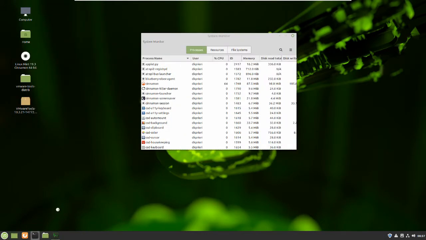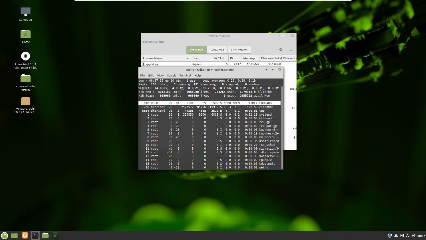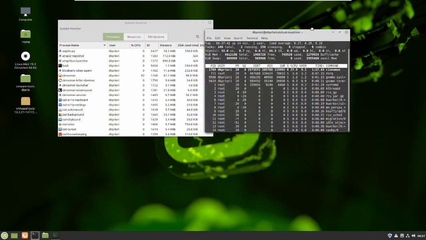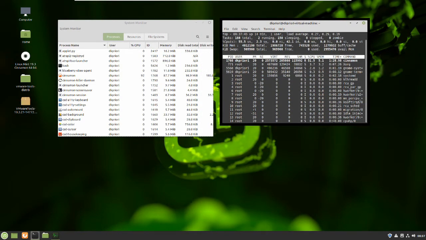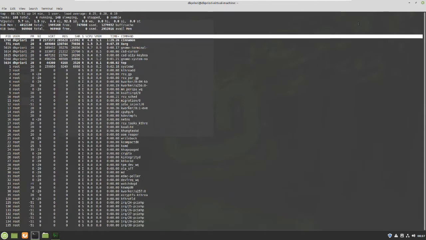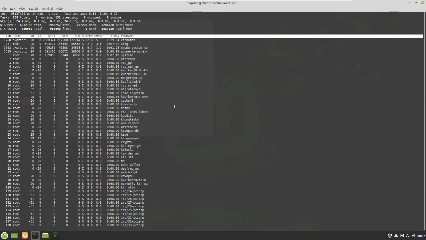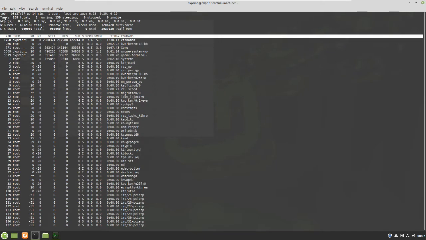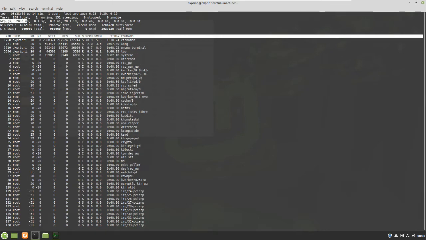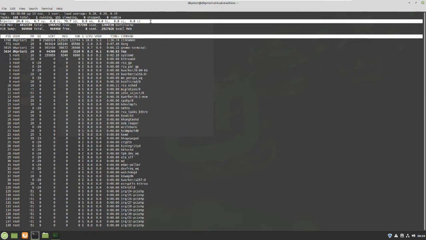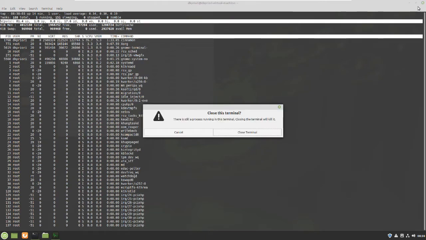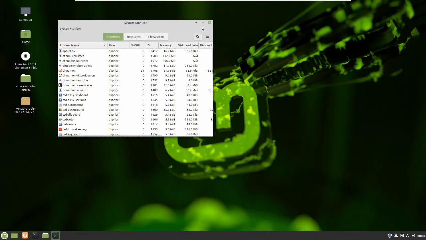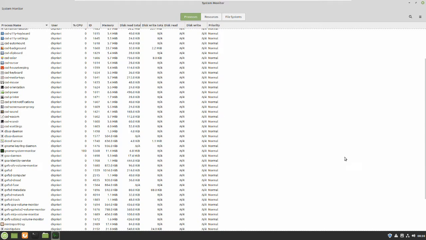Let's open up the terminal. I don't think top works. Oh, it does. Oh yeah, of course, because it's still Ubuntu. Let's maximize that. So it's running pretty well, and as you can see, just using it, it's not slow.